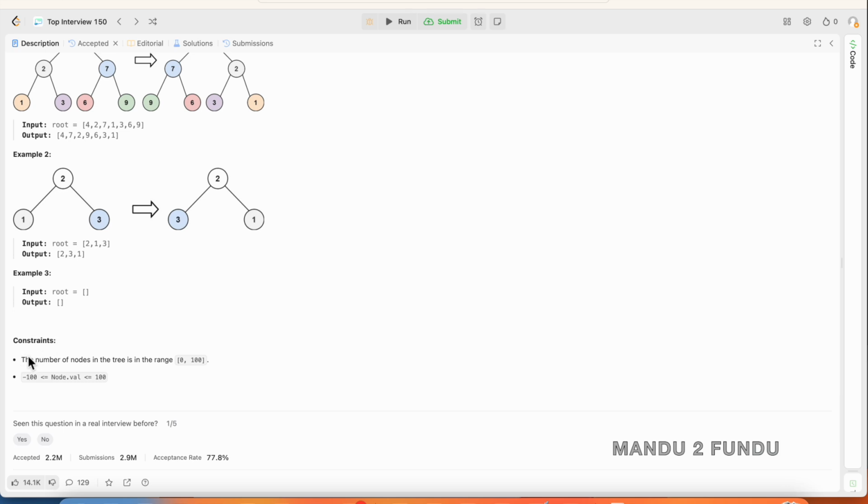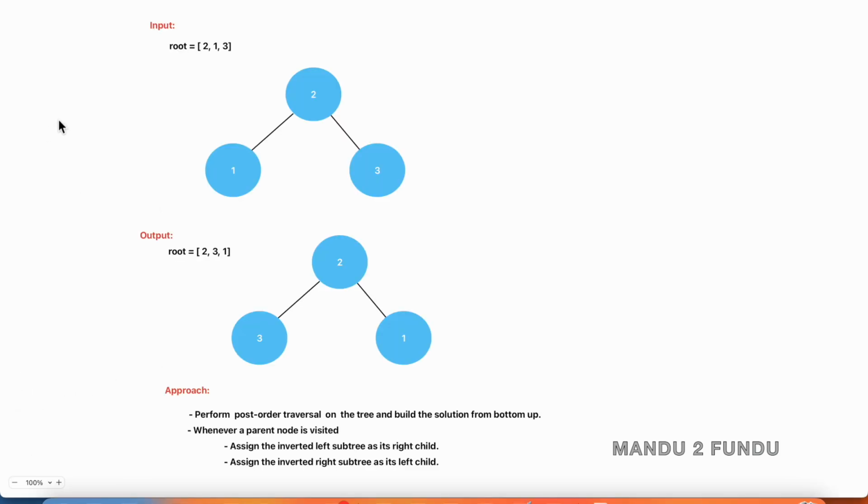The constraints are: the number of nodes in the tree is in the range 0 to 100, and the value of each node ranges from -100 to 100. So we are given a tree 2 1 3. 2 is the root, 1 is the left child and 3 is the right child. After inverting, 3 will be the left child and 1 will be the right child.